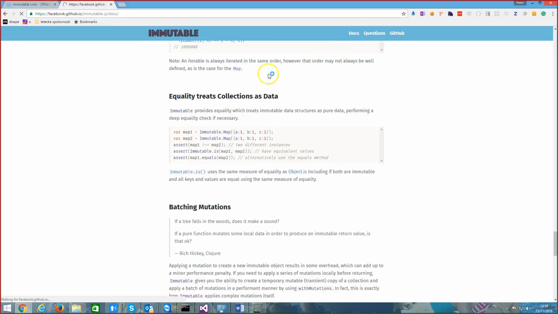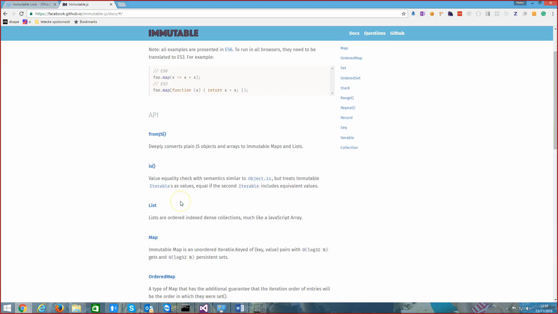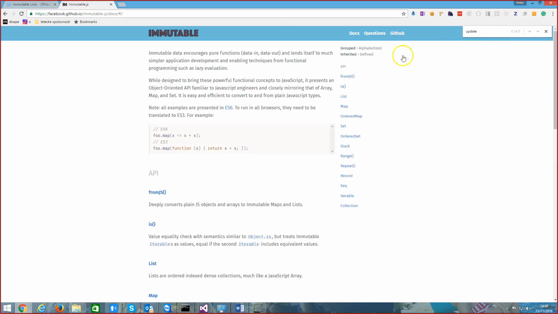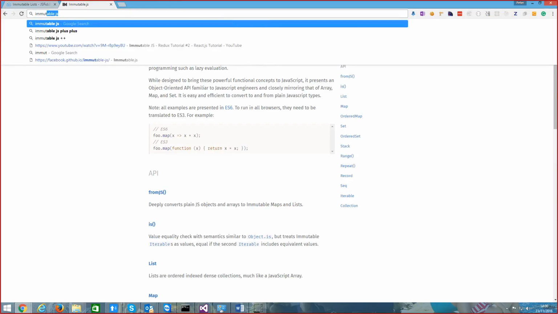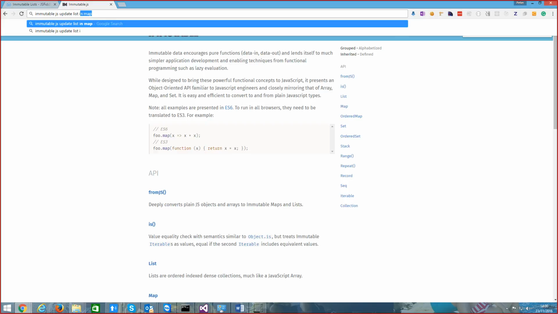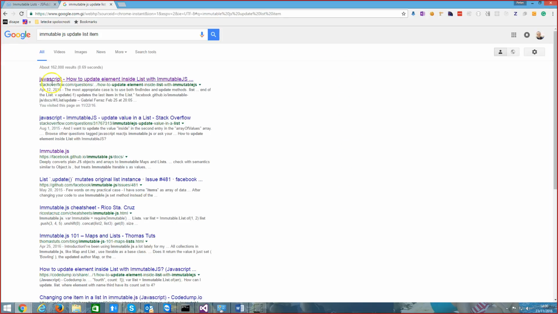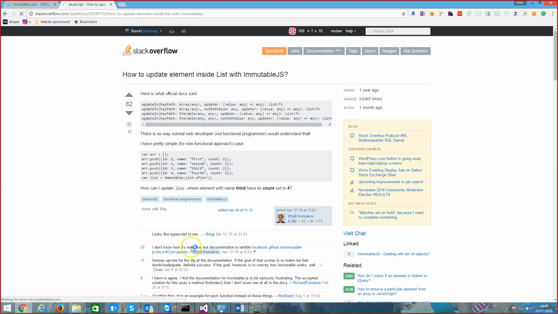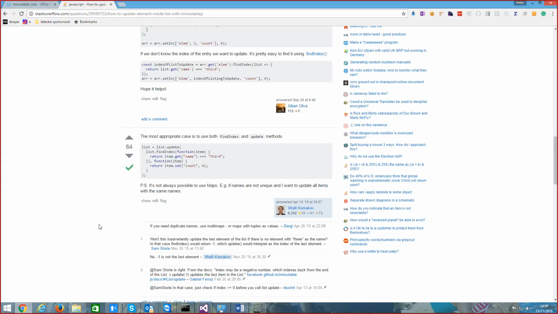Okay, if you don't know how to do something, take a look at the manual. Immutable JS update list item. How to update? Okay, List. We have a list, and we can call update, and the first is an index, and the second is a function which returns something. So it seems it's correct.